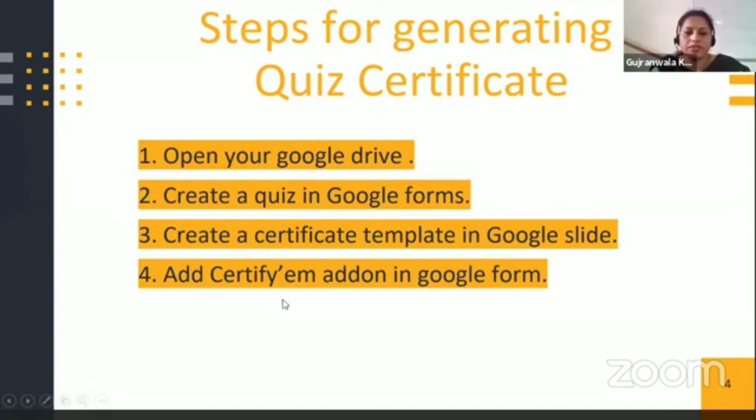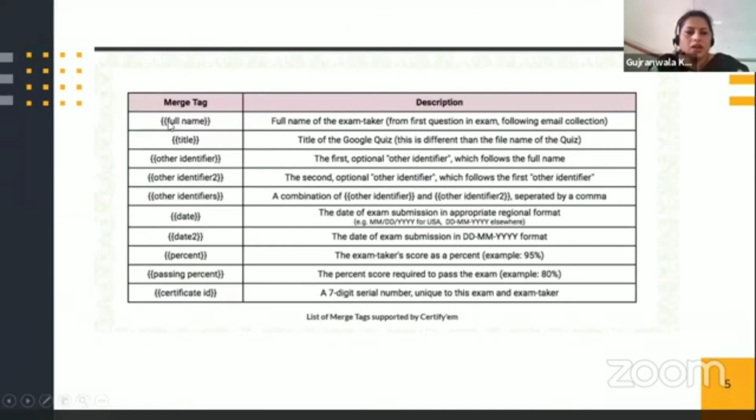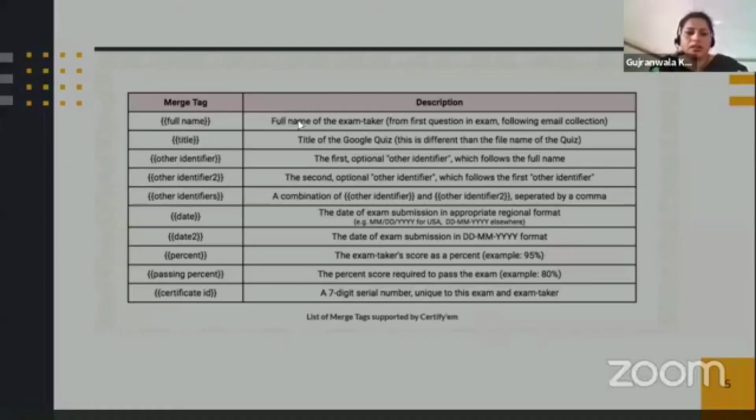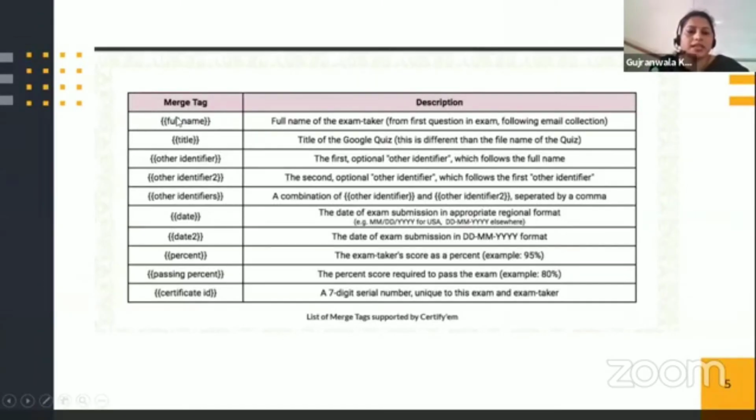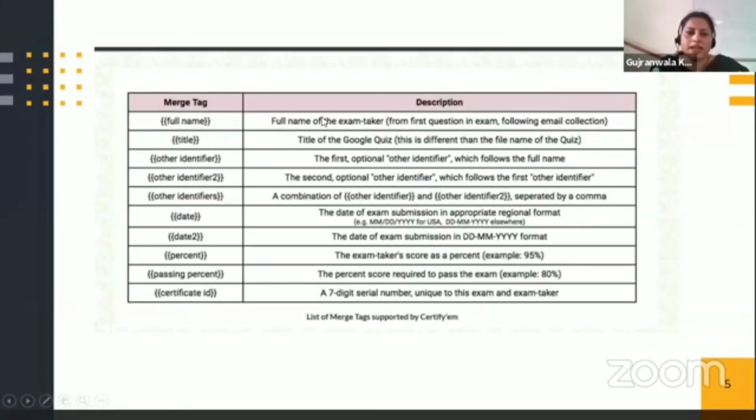Which these things have discussed. Now let's come to another topic. Okay, this I have not discussed. These are the merge tags. Like I have kept name over there with the braces starting. I can put full name also. Name also it will take. Title, if you want to give the title of your quiz, the title will be displayed over here.